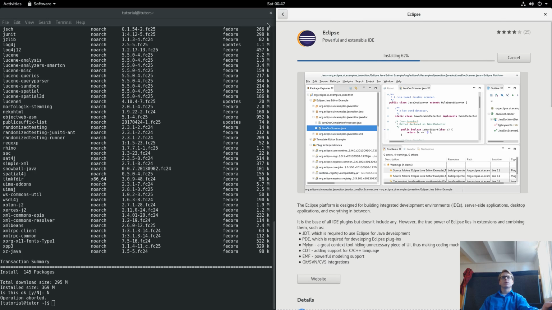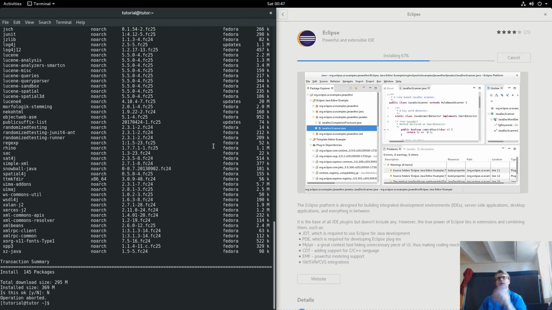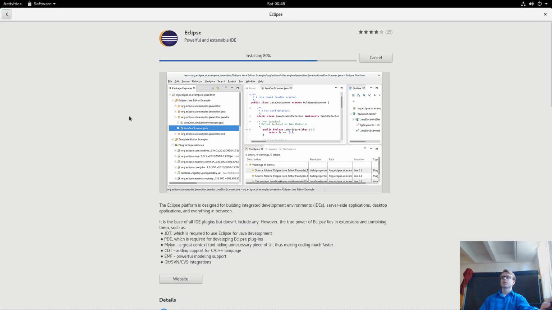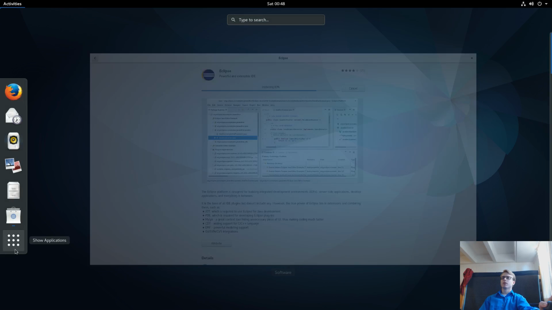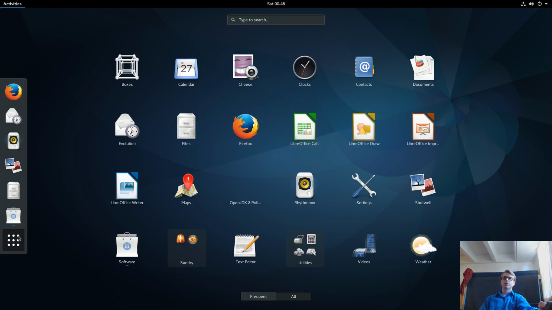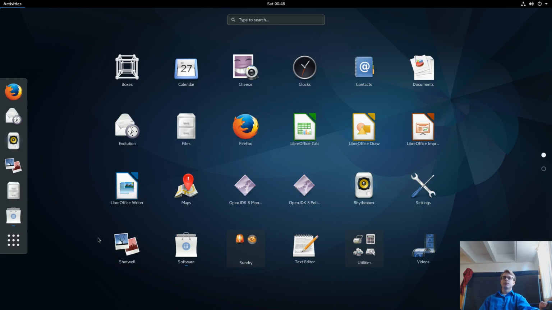It's going to take a minute to install. While that's installing, what else are you going to want to have for Java development? Well, it depends on what you're going to do. But if you're just starting out learning Java programming, this is how you'd set up for it.